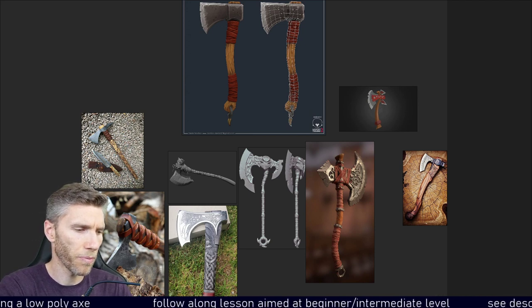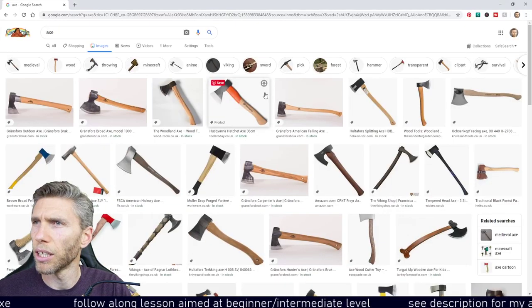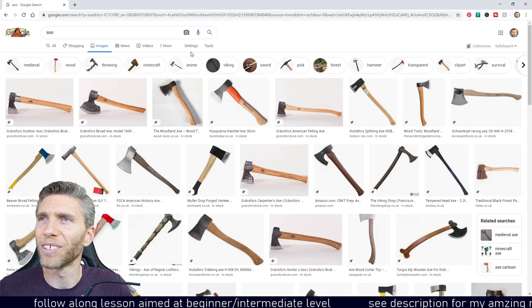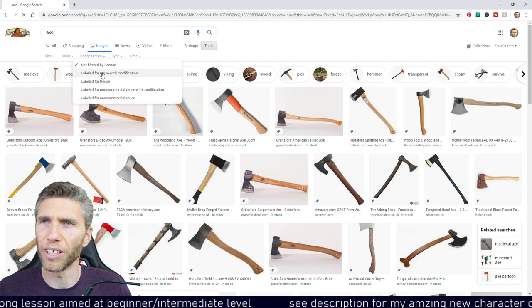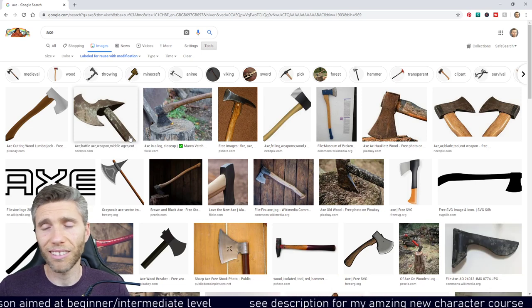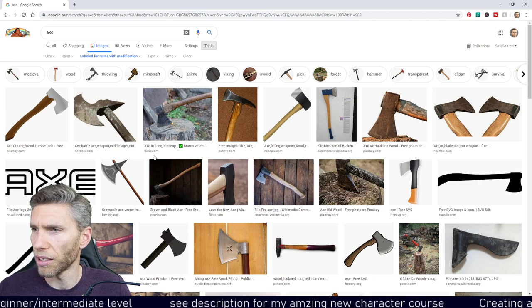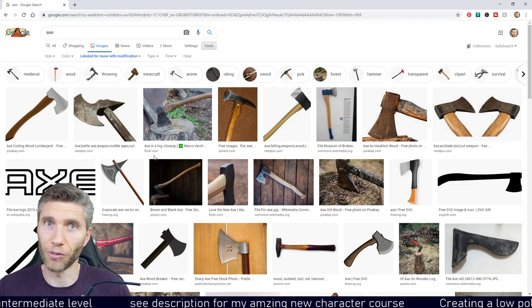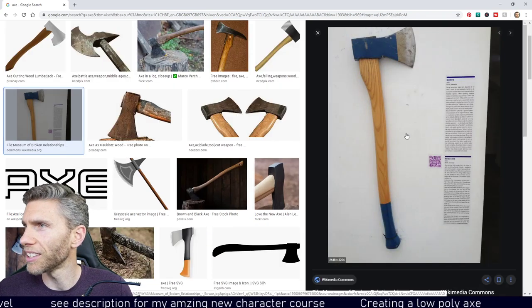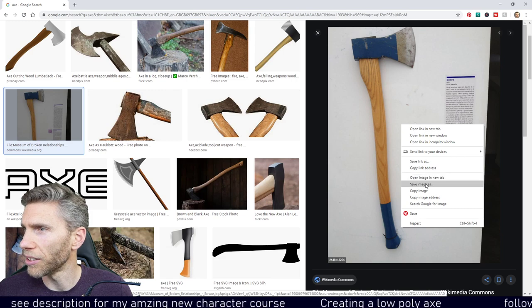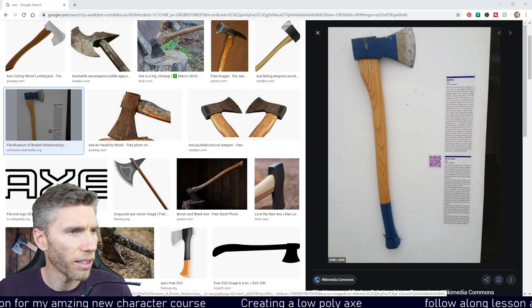So I'm just going to type in axe, and then go to image search. I suppose I'll show you what I'm doing, in case you ever need to. Under Google you've got some tools here, and you can have usage rights labeled for reuse and modification. I know these are obvious things, but I always tell my students this, because if you're looking for non-copyright images to use, if you have a YouTube channel, for example, then this is great. So I'll have this as an example just for now. I'll download that. Save image as. I'll bring that over there.